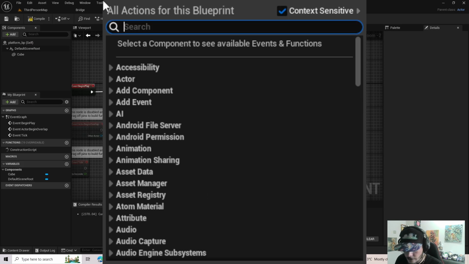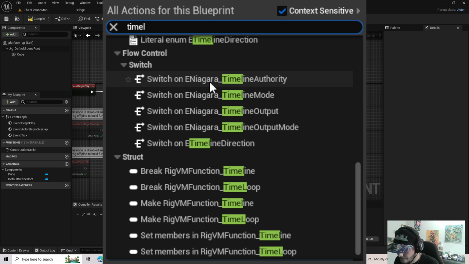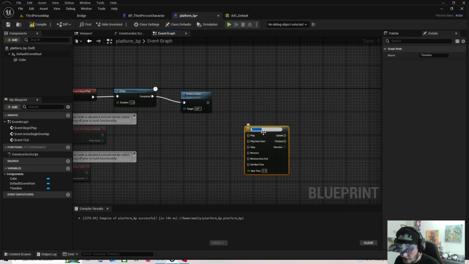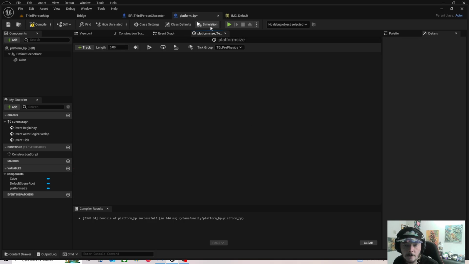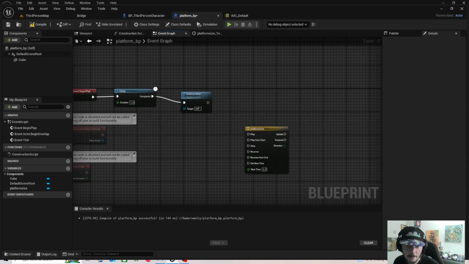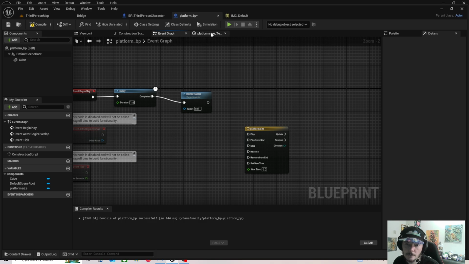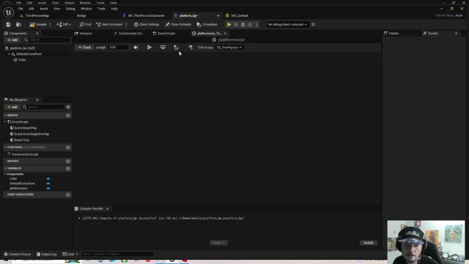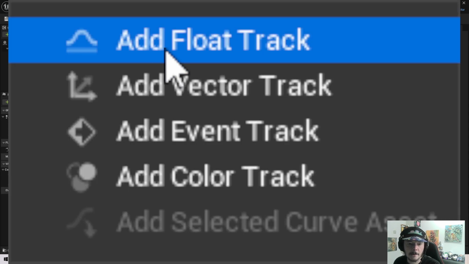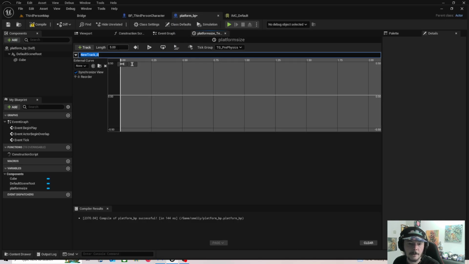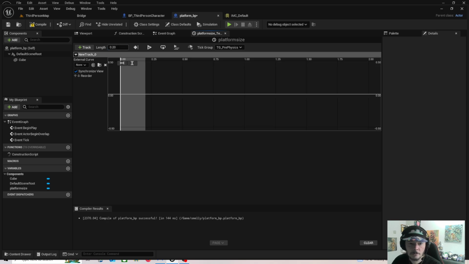So you want to add a timeline, add timeline, and call this whatever, platform size. Double click on your timeline and it will come up there. So you've got your event graph there, your viewport, and then on this panel is your animation timeline, right? Click on track and add a float track, and then make it say 0.2, and that's the length of the timeline.